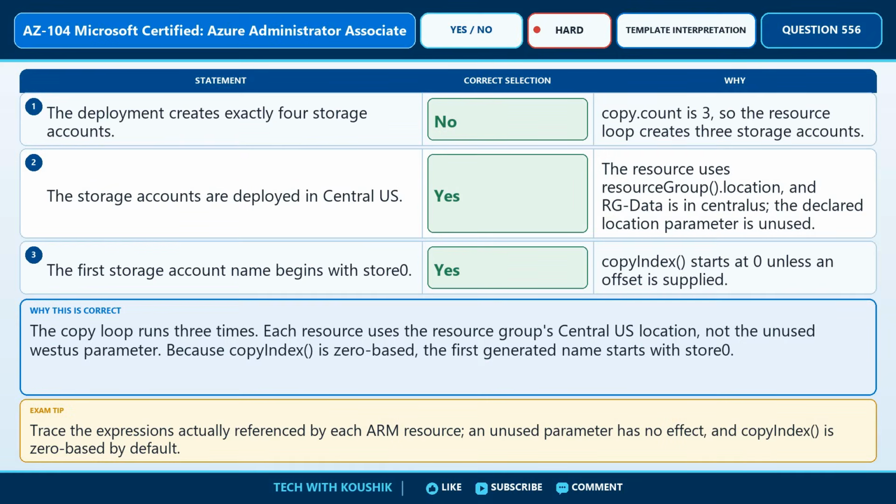The answer to statement 1 is no. Copy.count is 3, so the resource loop creates 3 storage accounts. The answer to statement 2 is yes. The resource uses resourceGroup().location, and the resource group's location is Central US. The declared location parameter is unused. The answer to statement 3 is yes. Copy index starts at 0 unless an offset is supplied. A useful examination rule is this. Trace the expressions actually referenced by each ARM resource. An unused parameter has no effect, and copy index is 0-based by default.